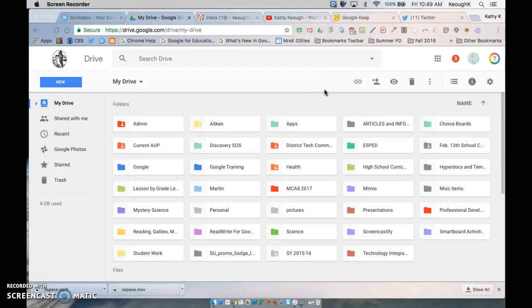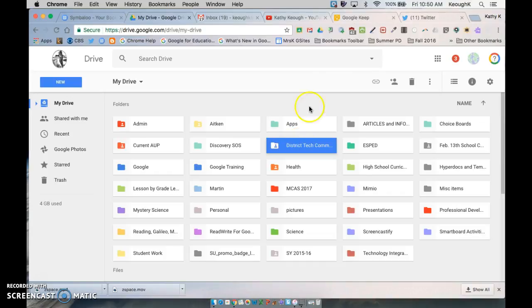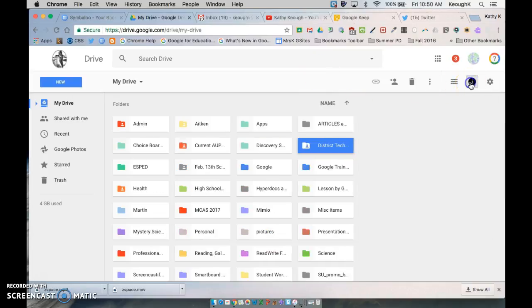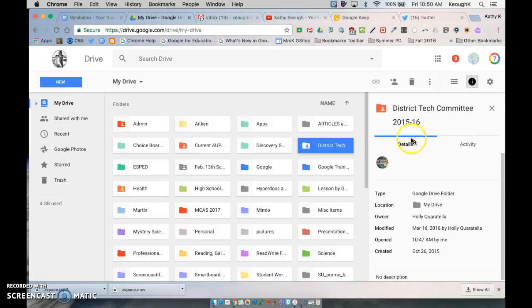Did you know there was an easy way to track activity to any shared file or folder in your Google Drive? So I'm going to click on this folder that has many collaborators, and I'm going to go over here to the activity stream icon. And when I click on it, I can find details about this folder, where it's located, who the owner is, and when it was last modified.